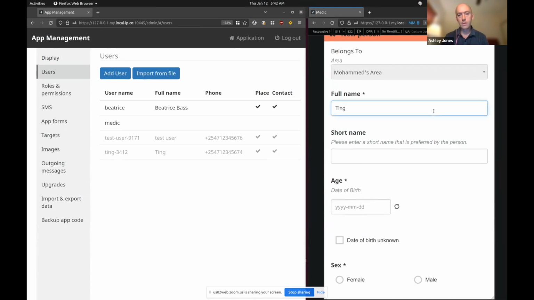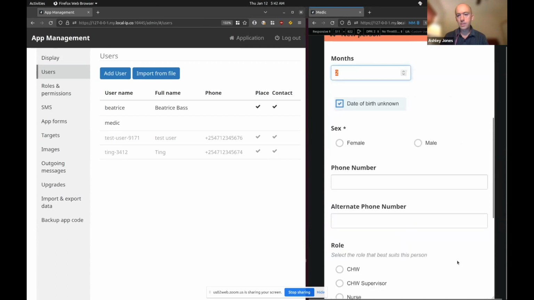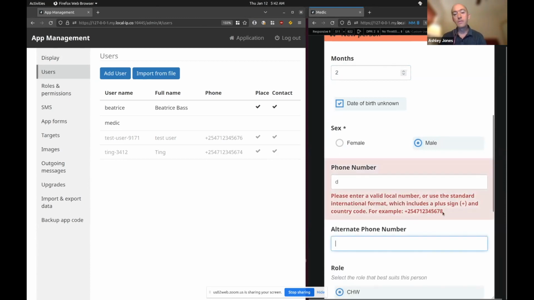So we'll create the new CHW named Ting. And a key part here is to use a valid phone number. This is because that token login link is going to be leveraged off of this phone number. Without this phone number, the process of creating the user won't work.